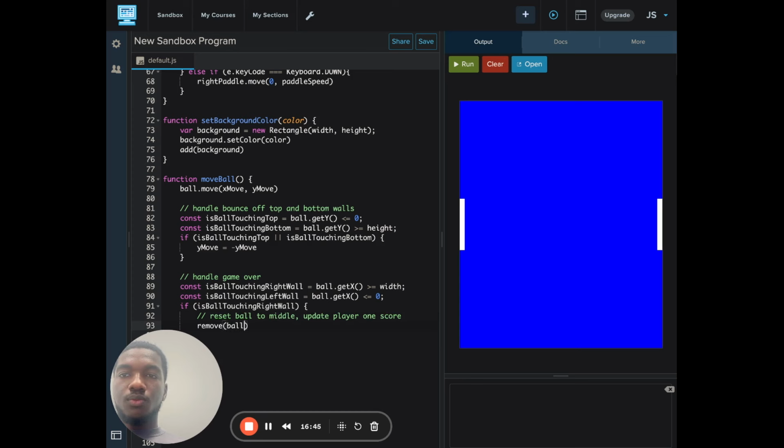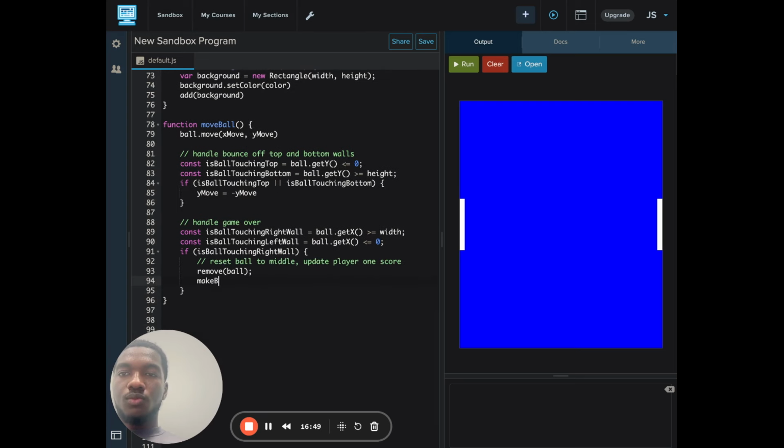So the first thing we do is remove the ball from the canvas. Then we'll add a new ball to the canvas with make ball. And make ball, if we remember correctly, should put the ball directly in the middle again and give it a new speed. Then we can update the player scores. So this one hit the right wall, which means player 1 or the player on the left scored, so add 1 to his score. And then let's print out the scores so that we can keep track.